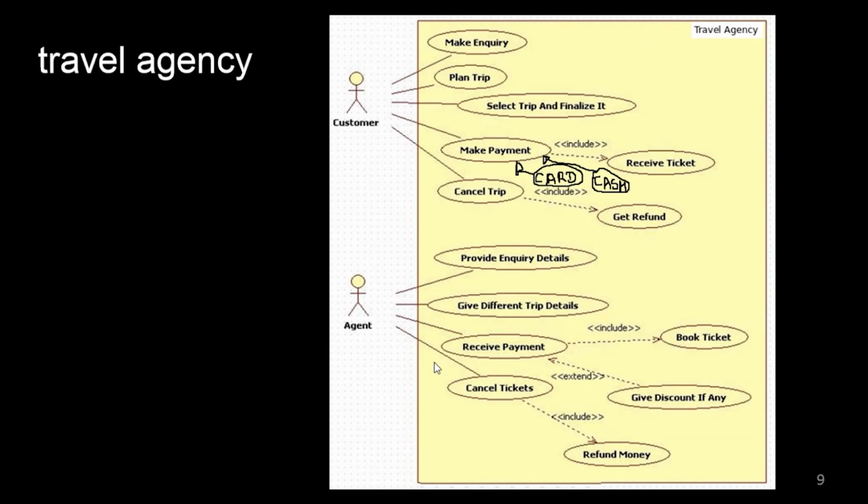So first of all, you have to identify your actors for your given system. Then once you identify your actors, you have to identify their goals, that is, what functionalities they need to perform, or what they want to obtain from this system. And that is nothing but your use case.